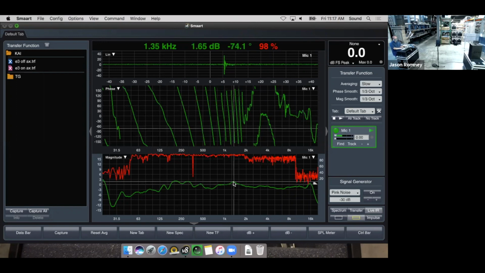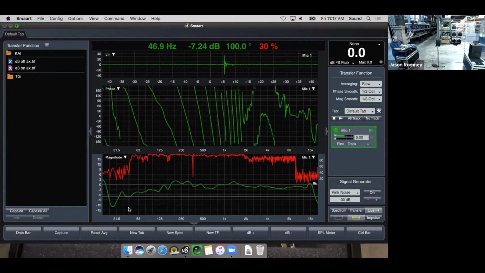right? Whereas 1 kilohertz is coming in at the same level at the mic as it is on the loopback. And then over here, it's saying 47 kilohertz is coming into the microphone 7 dB quieter than it's coming in off of the loopback, right? So it's telling you the difference in magnitude between each frequency as compared with those two inputs.